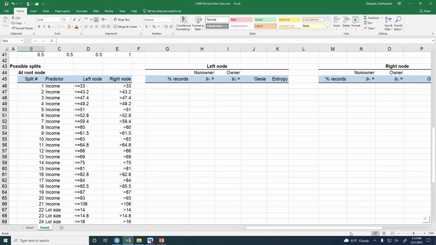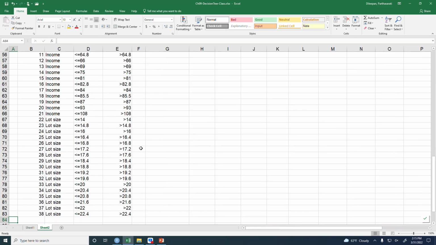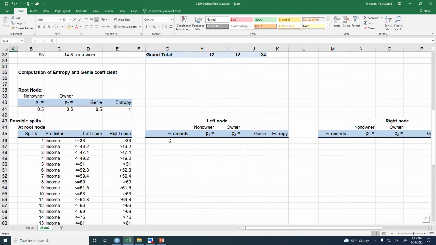Now we have to compute the Gini and, well, in an actual problem, you won't do both. You will do either one of them, okay, the Gini or the information. Entropy is information gain. Okay. So one of the two, but let's go ahead and look at how to do this.